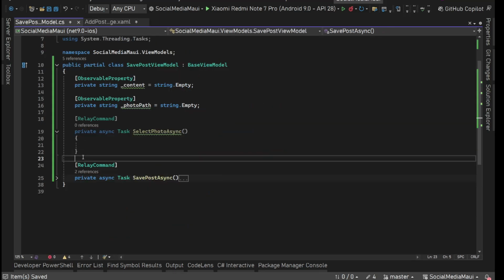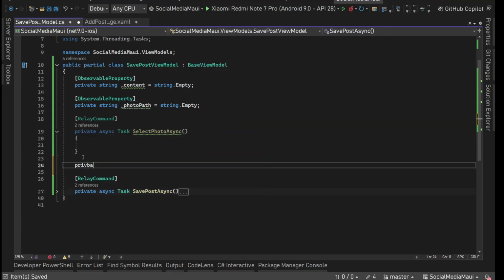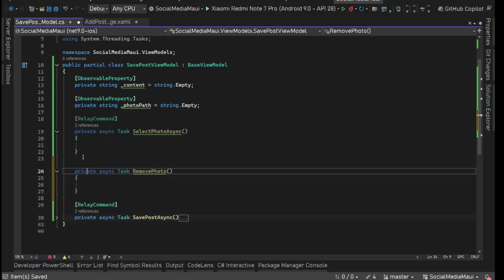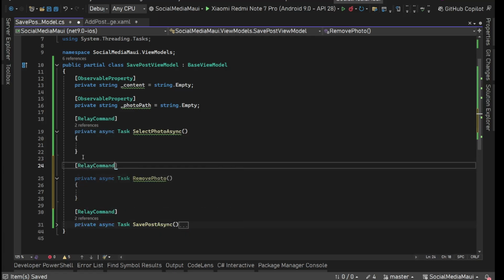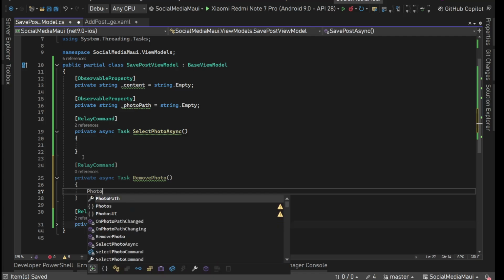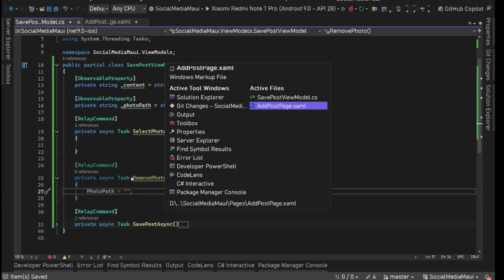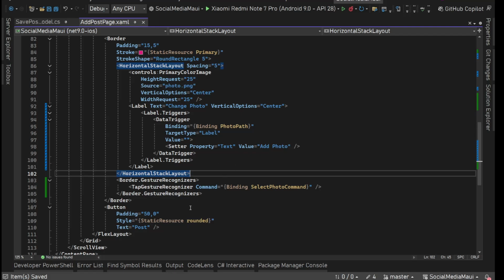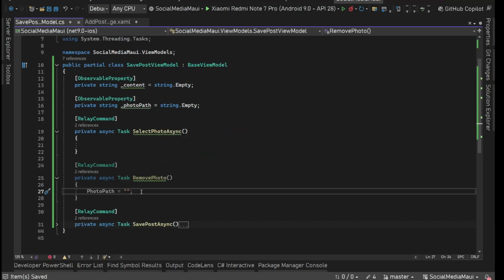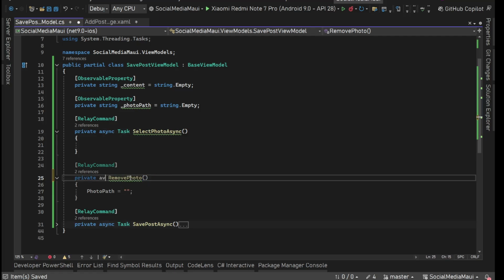And let's create one more command for removing this photo. So we'll say private async task remove photo, and this is also going to be a relay command. And here we are going to set photo path to blank string. We are not setting it to null because in our XAML we are actually adding data triggers on the basis of blank value. That's why we are having this blank. Now let's use this. No need to have it as async task. It can be simple. Right.